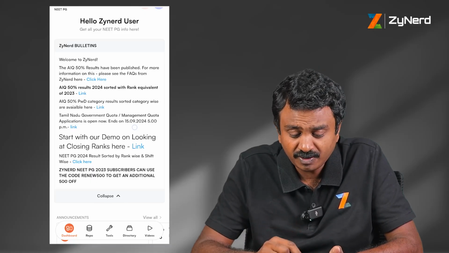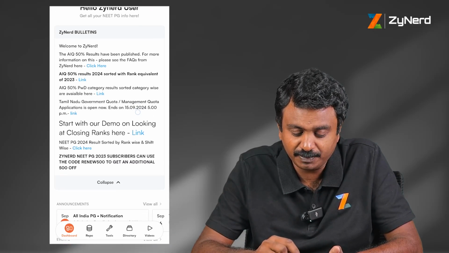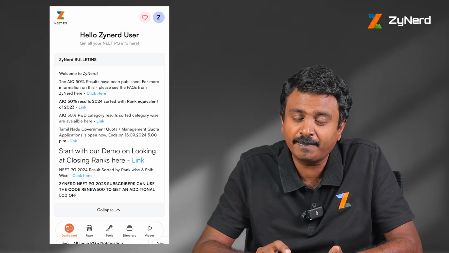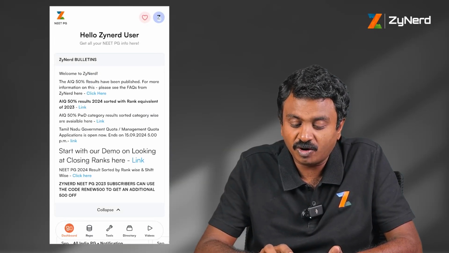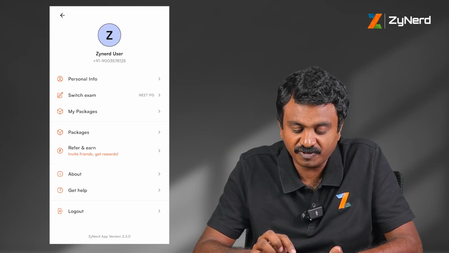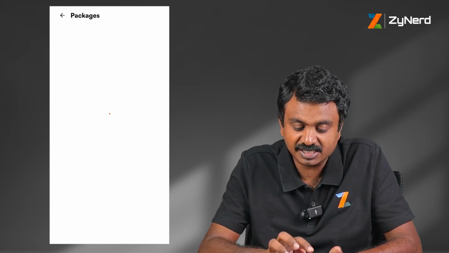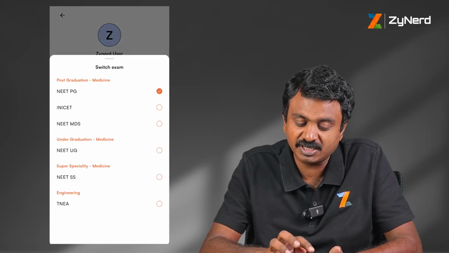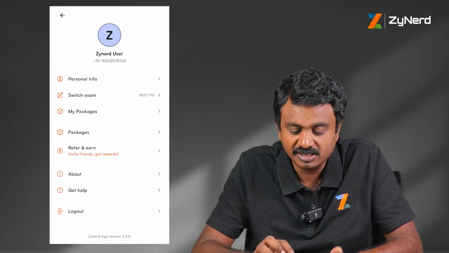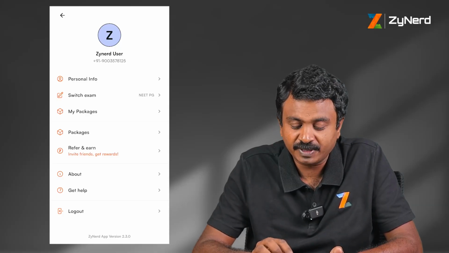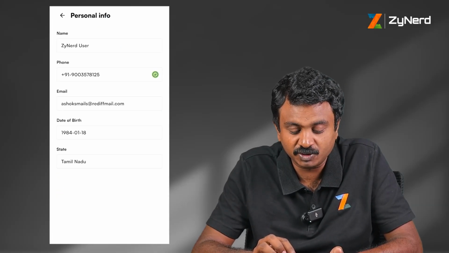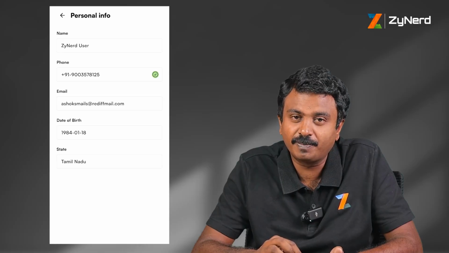We'll go through a demo of the app today. We'll start with the main page. This is the main page that you see after you log into the app. The basic things: on top you have the Zynerd user profile and you have packages, and you will be able to switch different exams in case you have multiple logins, in case you have multiple packages subscribed to, and then you will also be able to see your personal information.